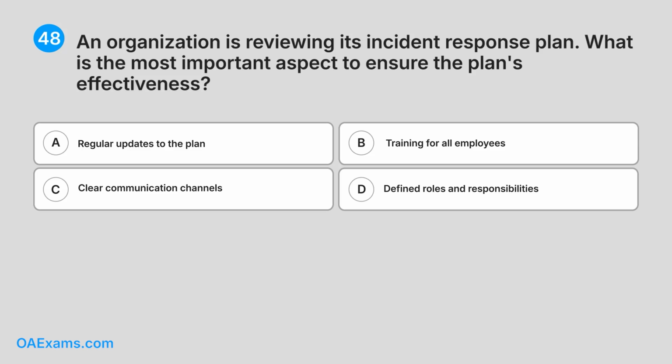48. An organization is reviewing its incident response plan. What is the most important aspect to ensure the plan's effectiveness? A. Regular updates to the plan. B. Training for all employees. C. Clear communication channels. D. Defined roles and responsibilities. Do you know the answer?